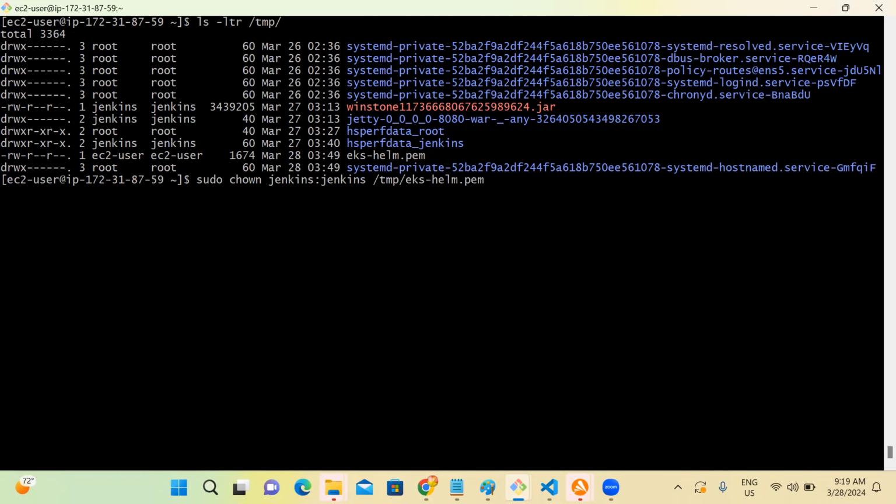I'm changing the permissions for that Jenkins. Why am I doing sudo? Because I'm the EC2 user. I want to behave as a root user. And one more, sudo chmod 400. The PEM file should have these permissions. Nice. Let's try this. You can test once.